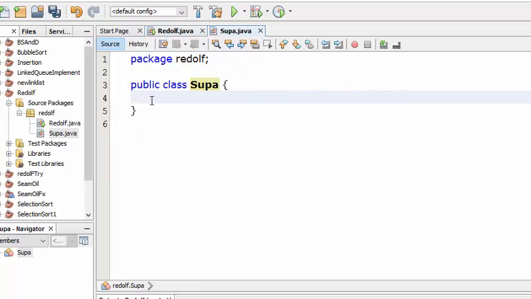Now in a Java program, it always has a class, and the classes have methods. For us to do something useful over here, we need a method in this class. So let's go ahead and create one method, and in this video we are going to create a simple method that returns nothing. So public void, and I'll give my method a name. I'm going to call it test.